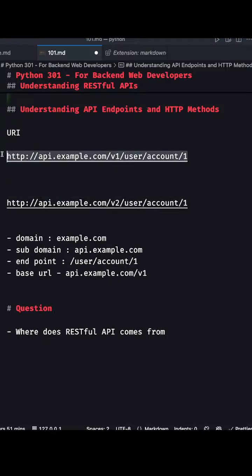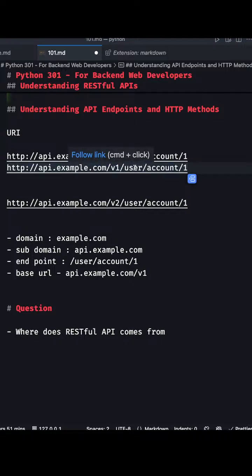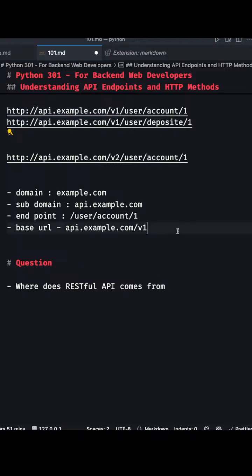It's possible that I want to do another thing. I want to be able to delete a user or something, or check another thing. Let's say withdraw, or let's say deposit, right? I want to do this. So you can see that the endpoint is changing, but the base URL is fixed. So you should be able to understand what this nomenclature is all about: domain, subdomain, endpoint, base URL.